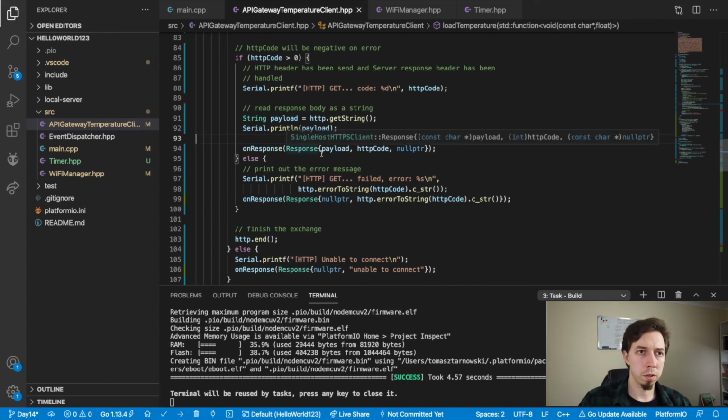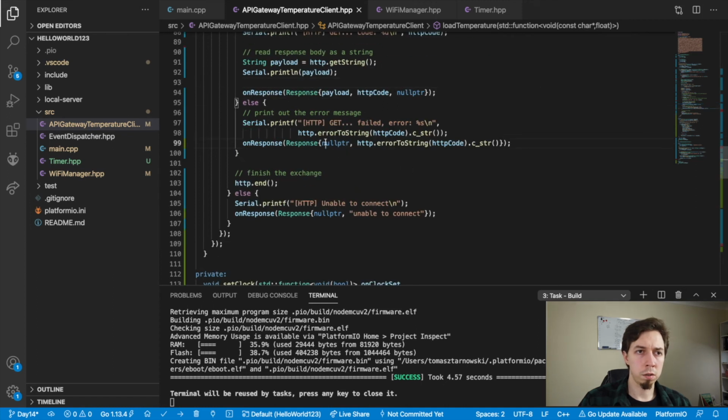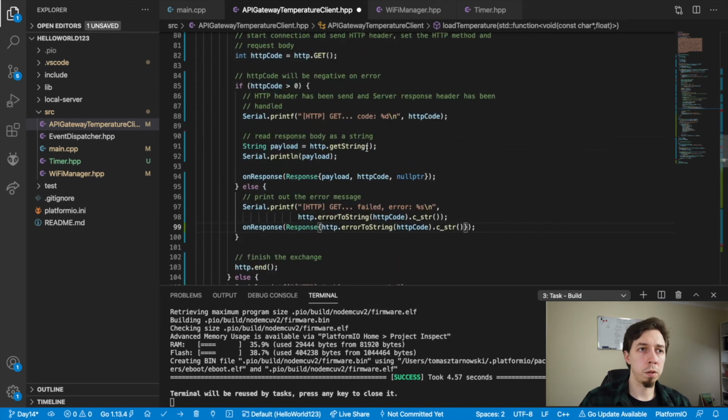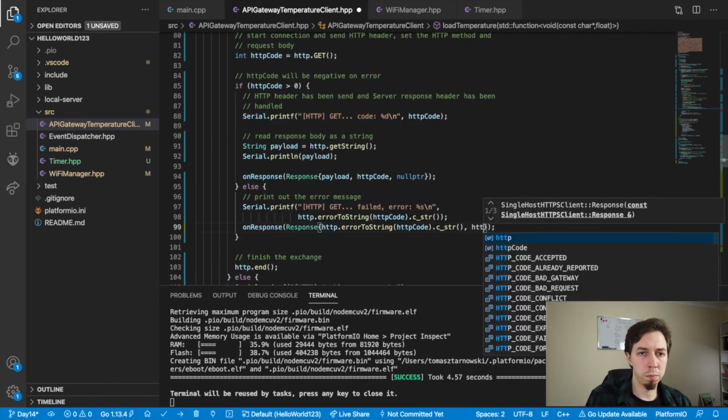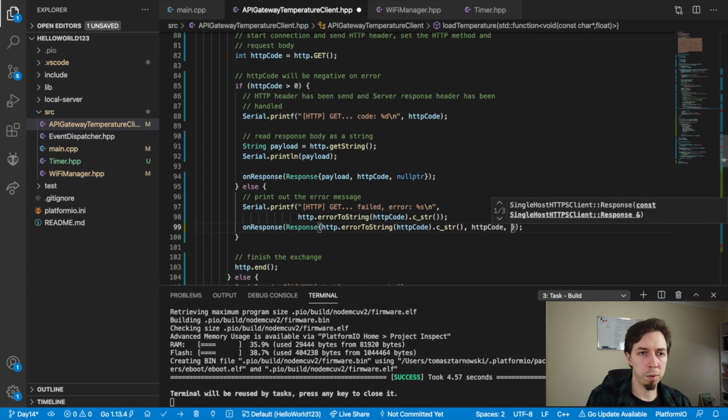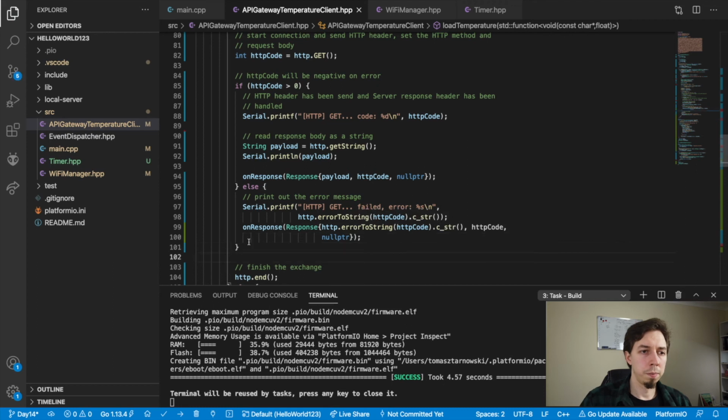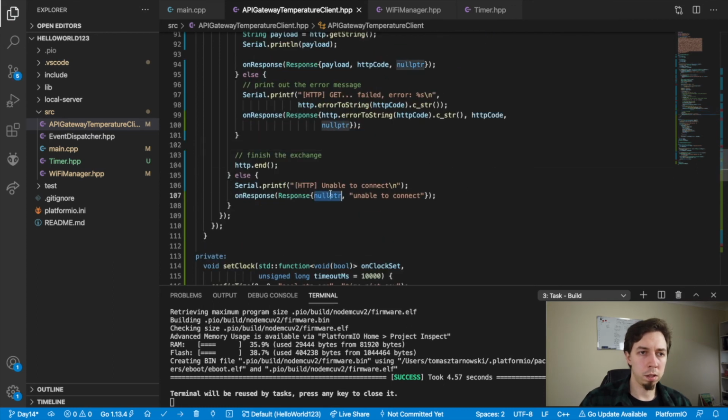Okay, so we got response handled in here with the payload. Here, obviously, again, that needs to return some HTTP code, which is probably going to be -1 or 0, but let's just put the one that we get from HTTP code, and that is null pointer. And then -1 for here, right? Because this one, this scenario, it couldn't even connect.